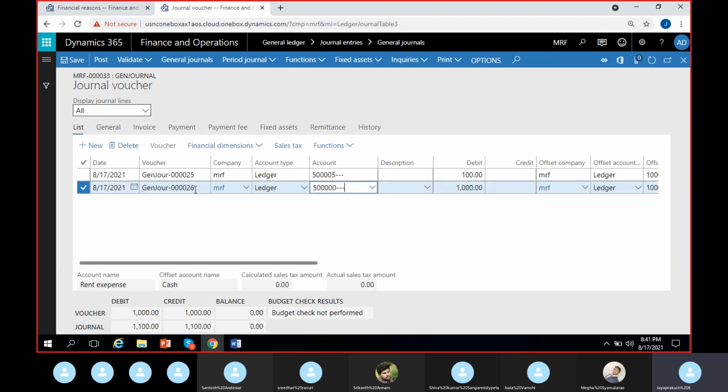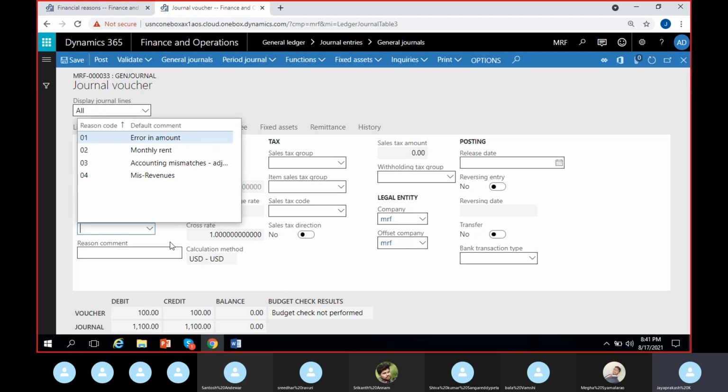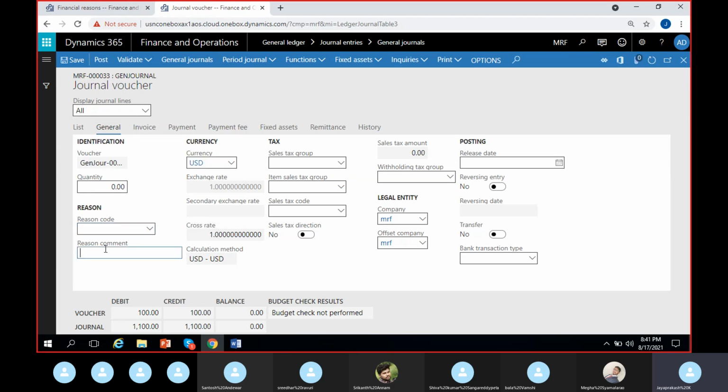So we have given it for this voucher, right? Voucher number 26. Again, I'll click on voucher number 25 here. For voucher number 25 also, I can give another reason code. It's empty here. I can select one of the reason codes. I don't find any relevant reason code here. If you don't find any reason code, you can give a comment. Expenses August, or power bill, kind of reason, anything without a reason code.